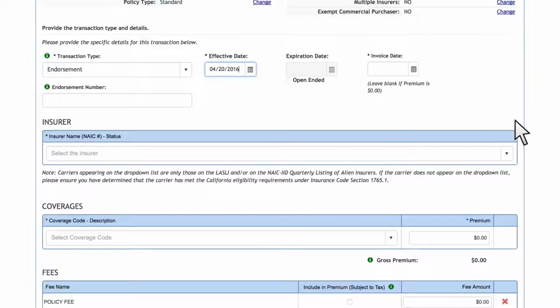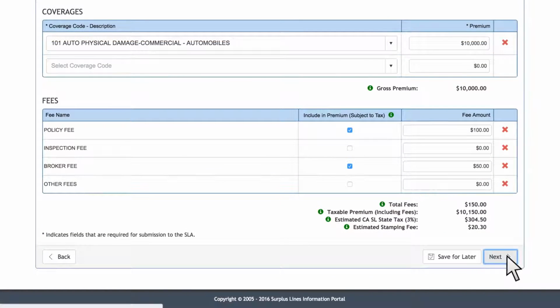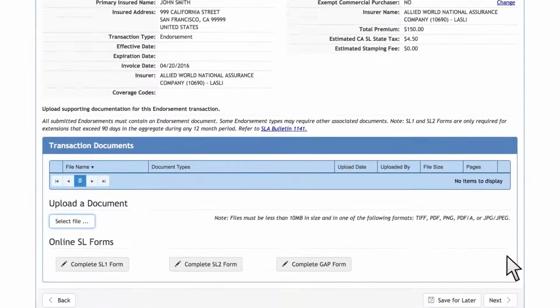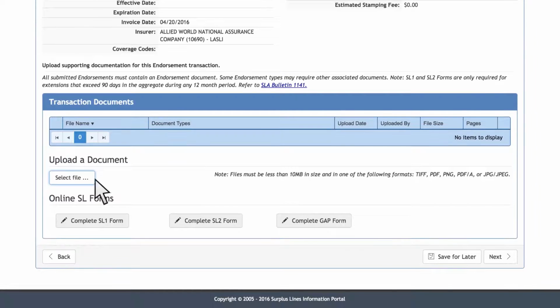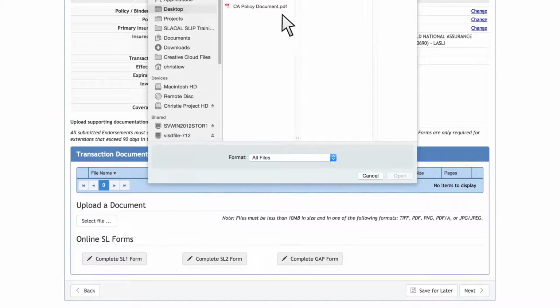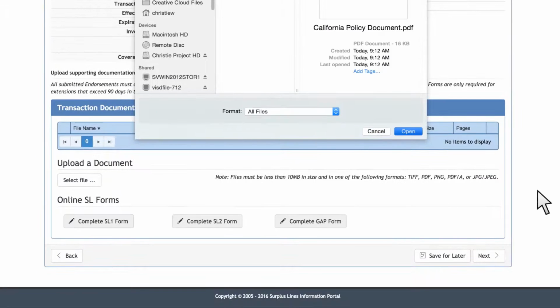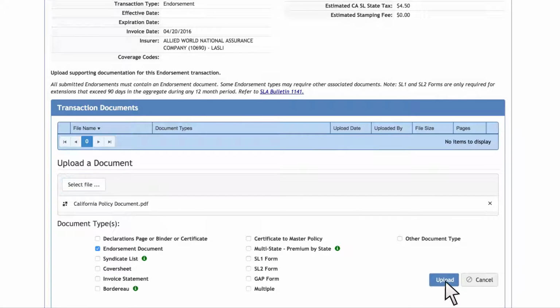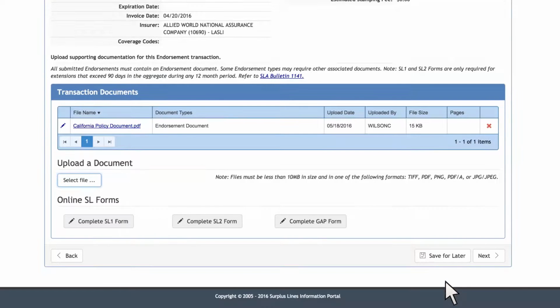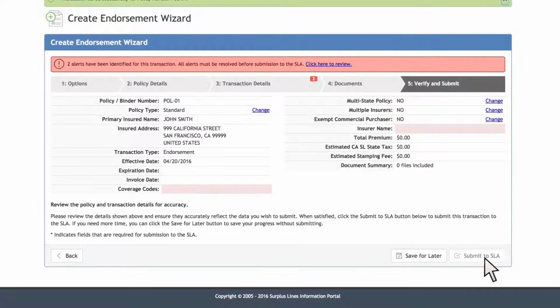Now that the transaction details are entered, let's move on to adding supporting documents to your new transaction. In the Transaction Documents section, click here and select the document to upload from your computer. Select the document type and click Upload. Now click Next. You're almost ready to submit your new transaction to the SLA.